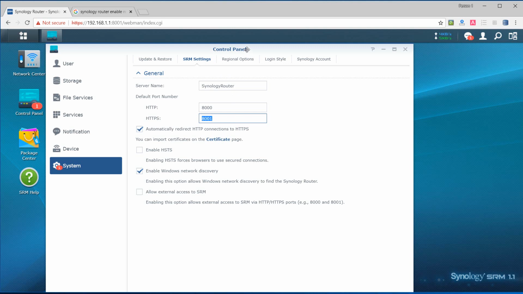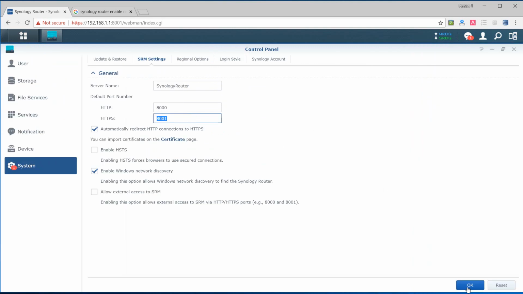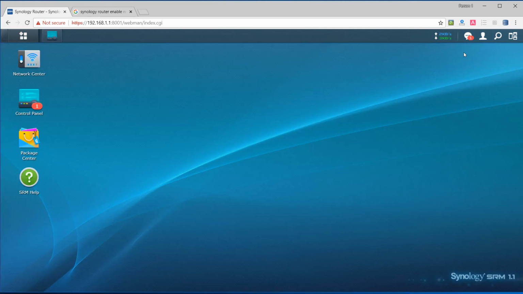If you don't see the bottom of your screen, double click here and then hit OK or Apply after you're done. In my case, I already have that set.